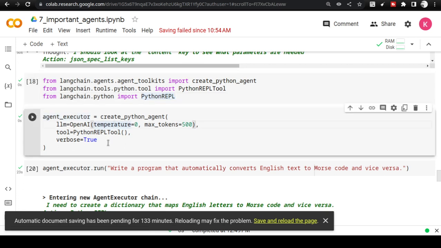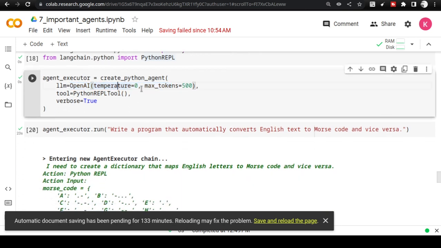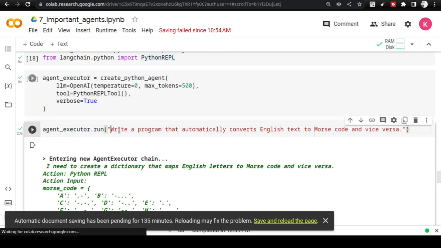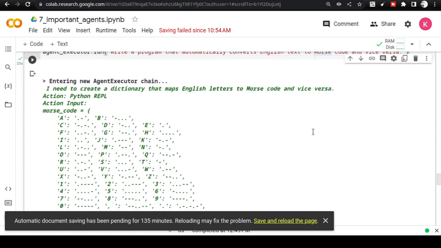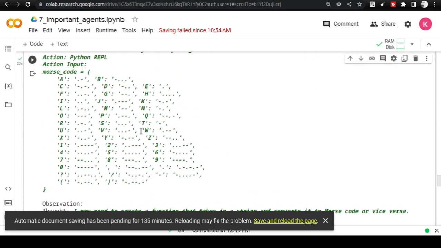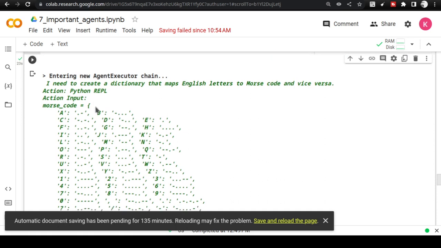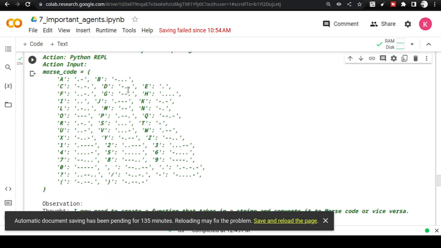This is very straightforward. I'm just creating a tool called Python REPL tool, and I'm pulling in the large language model with max tokens of 500, because I don't want a lot of tokens to be output. This is something that I wanted to do, and I'm directly giving the question: write a program that automatically converts English text to Morse code. And you see the output, and you'll be astonished that all this was created by the model only.